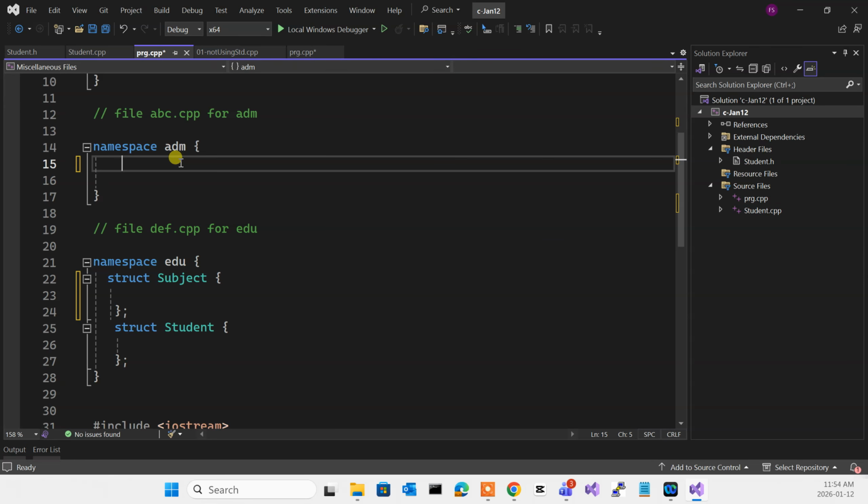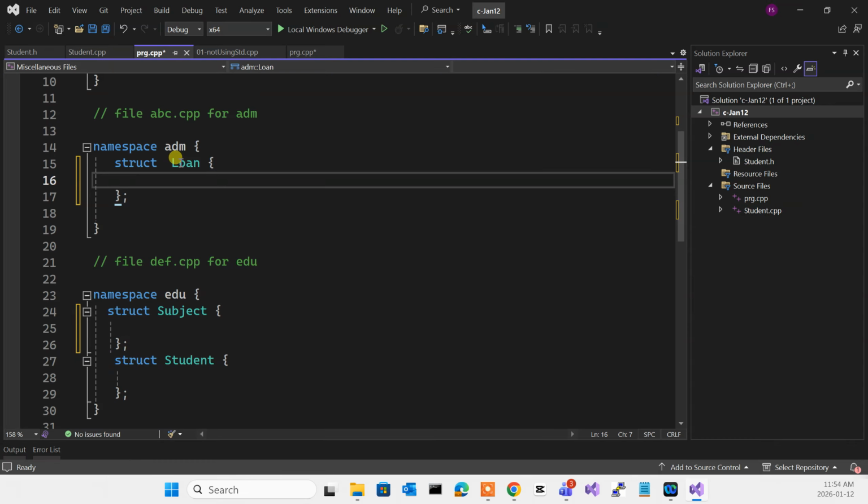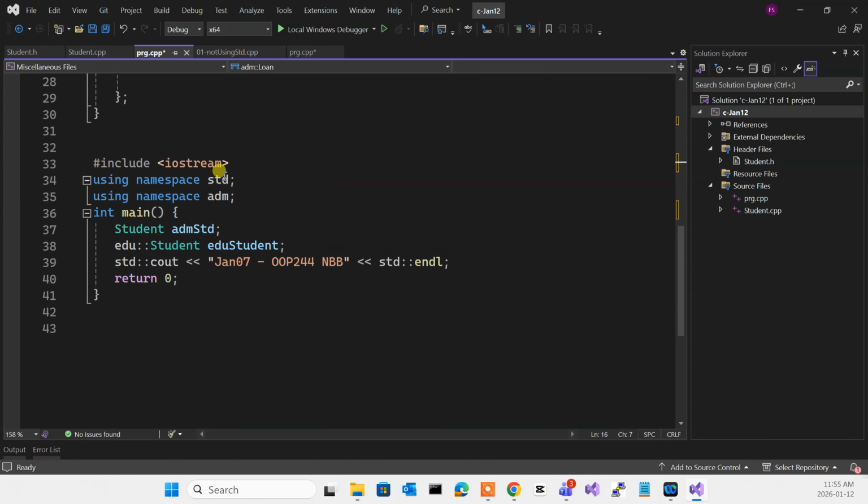But ADM will have something like struct, say, loan. Or, what does administration need from you that the education doesn't? Yeah, let's put loan. Okay, so the amount of loan that you got, or if you're an international student, whatever. So this is what ADM has, and this is what education has. So if you have them both added, then you have to clarify which one is what.